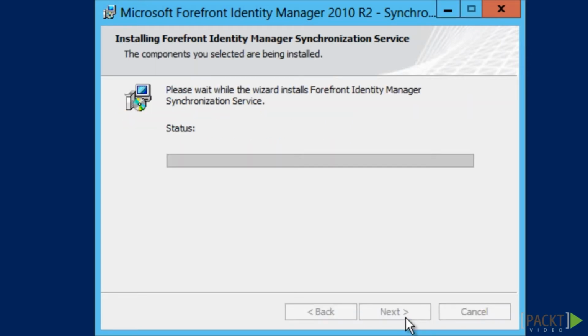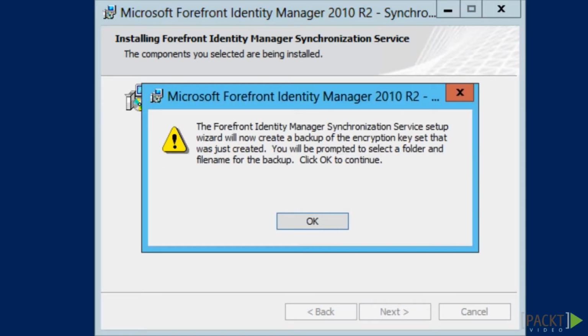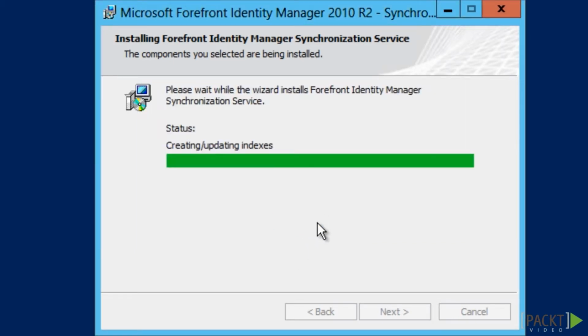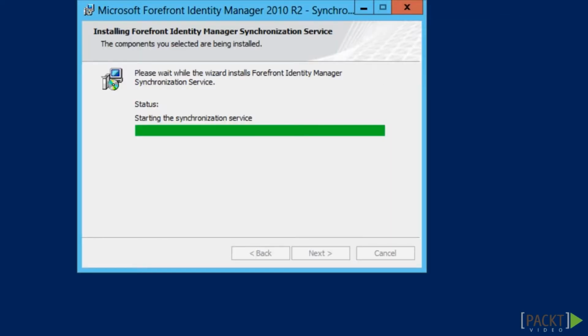The setup itself usually takes only about half a minute to complete. At the end, you will be prompted to make a backup of the encryption key used by the FIM synchronization service when it stores sensitive information within its database. Make sure to store it in a secure location. You might need this key in case of disaster recovery or reinstall.